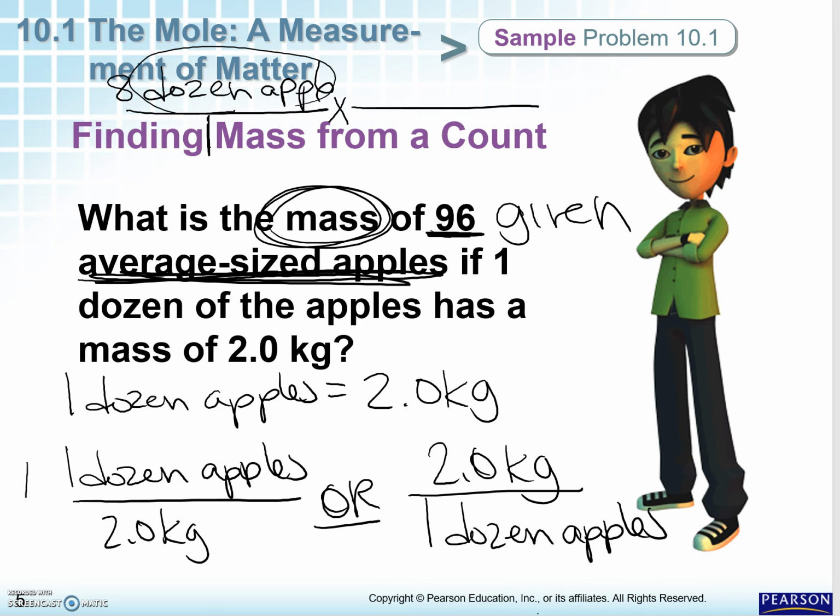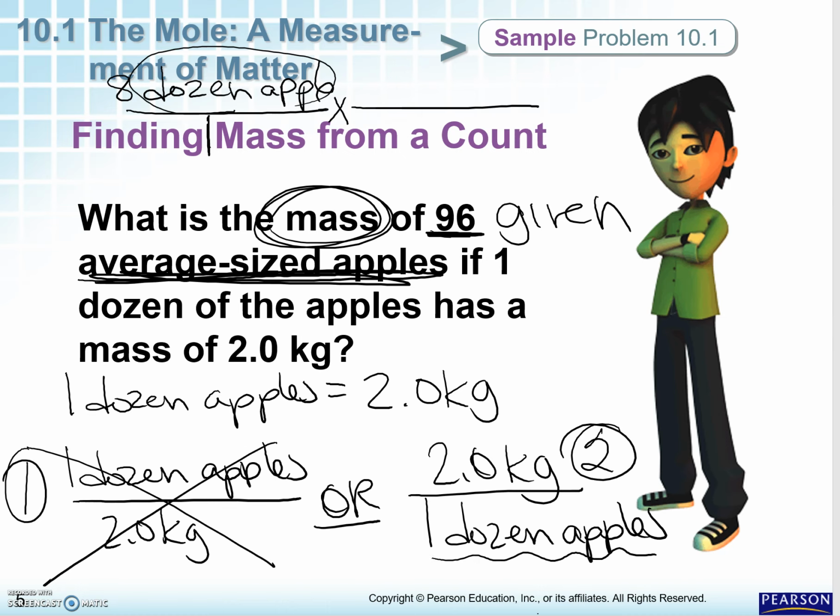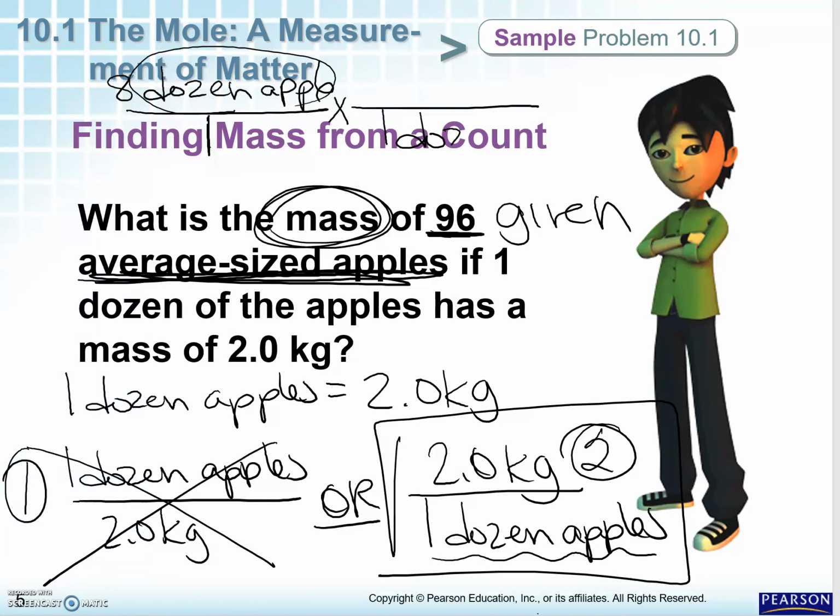So of our options, option 1 has a dozen apples on top. We wouldn't want that one. But option 2 has a dozen apples on the bottom. That will allow us to cancel out our units. So we will be using this conversion factor. So on the bottom, it will be 1 dozen apples. Now, these numbers do not need to match, only our units. And on top, we must put our 2.0 kilograms.